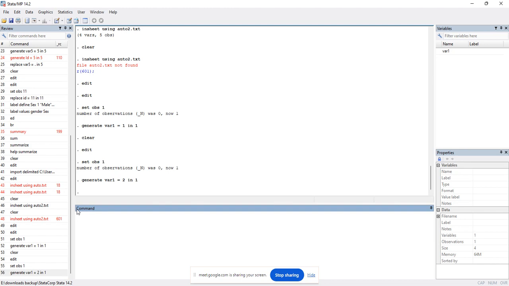Of course, you don't have to memorize the commands. For example, you can use help. You can just say help generate. It will guide you on what generate is used for, when it is used, and examples on the same. Okay, so that's all for today.